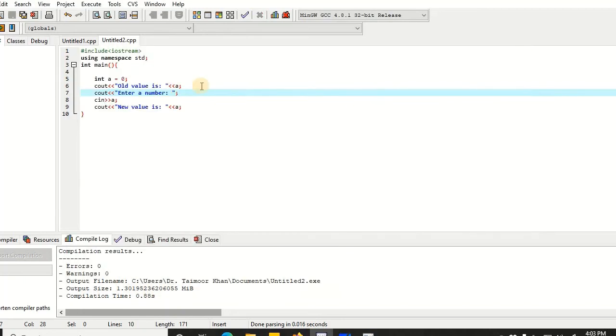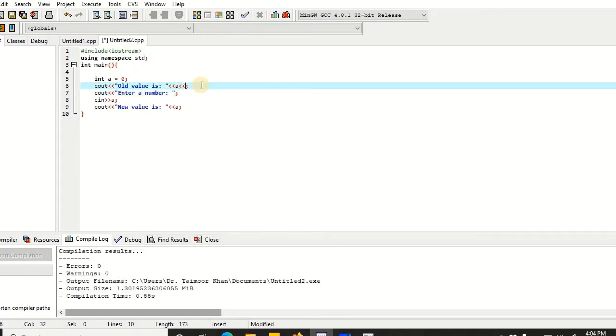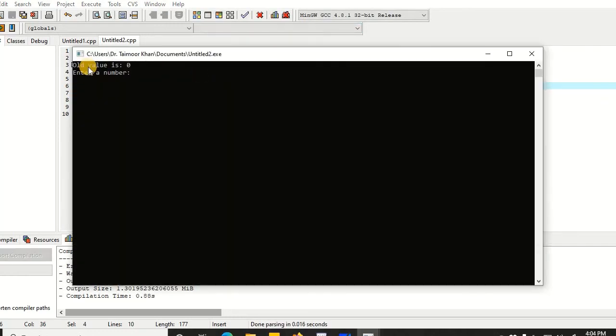So we are going to take care of that with the help of endl, or the endl manipulator. This endl manipulator adds the end of a line to the string, and whatever follows is going to be printed on a new line on the screen. So now if we execute this, it says old value is 0, enter a number, and if we provide 73, the new value is 73. So this is visually more readable as compared to the previous versions of it.